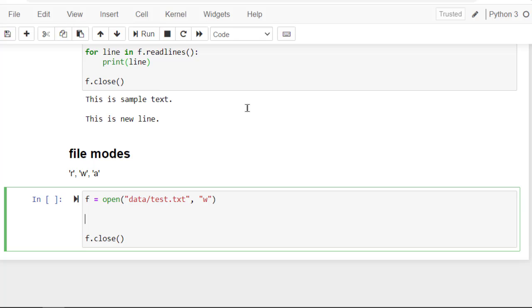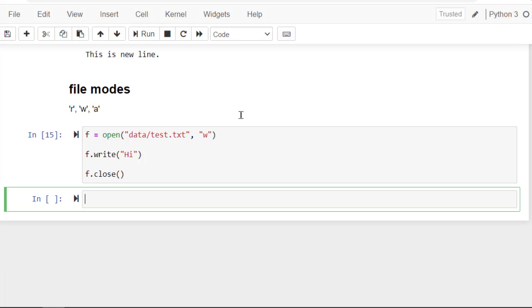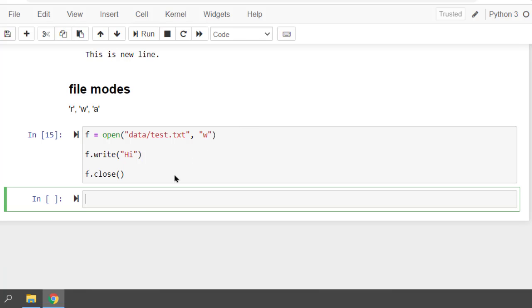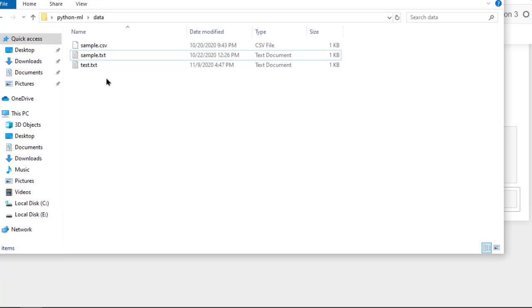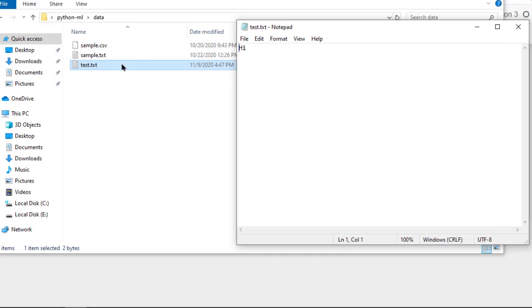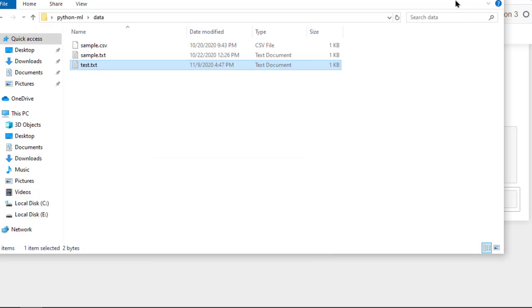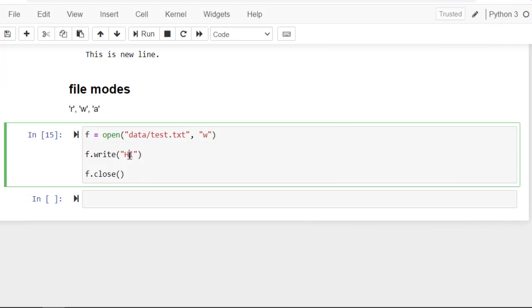Now to write data into this file, I can use the write method, f.write, and I can write any textual content into it. So if I write hi, now if I execute this cell, it will create that test.txt file, and if I open this file, now it has the content that I mentioned in the write method call.